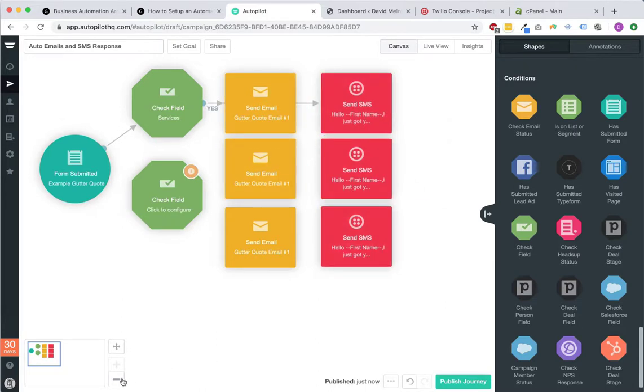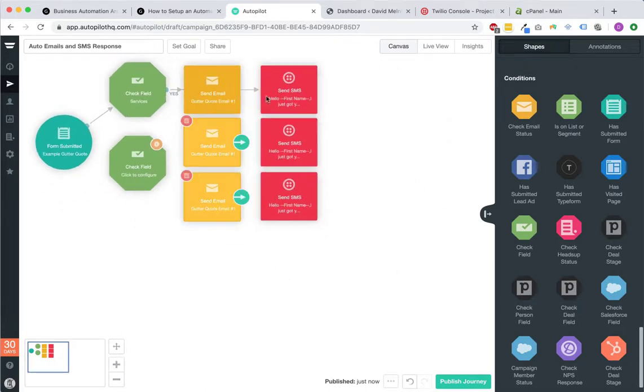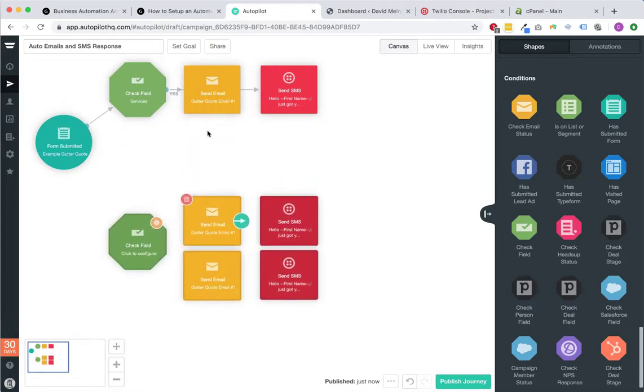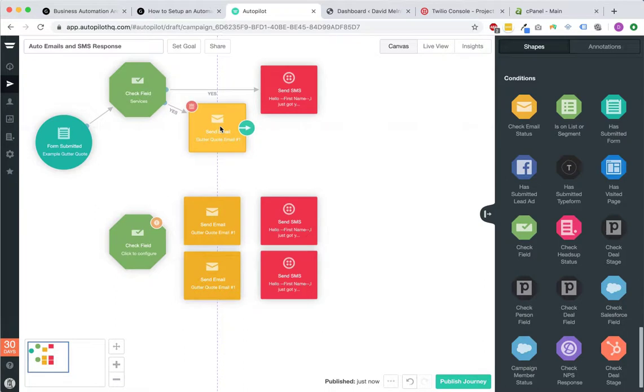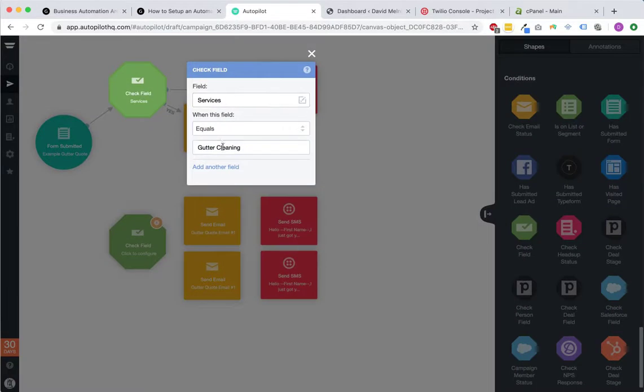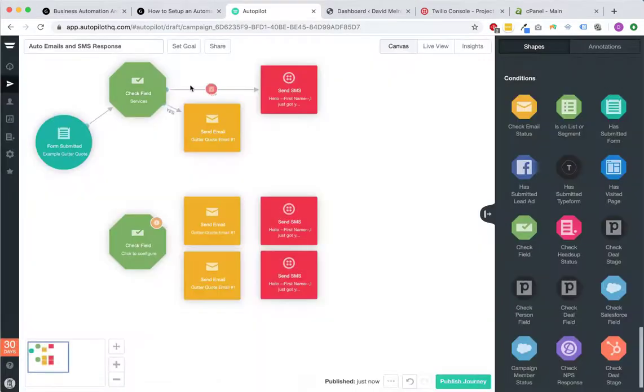So I want to zoom out real quick just to give you a better picture of how this works. As you can see, these are two separate actions, and they're only going to work if this field is true. Meaning, if services equals gutter cleaning, then send in this message. Now, if no, if this check fails to be proven true, we want to check the next one.